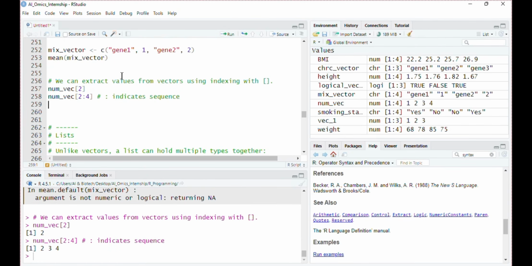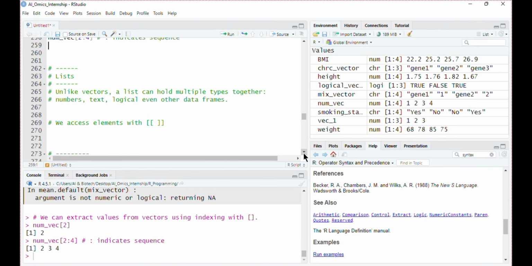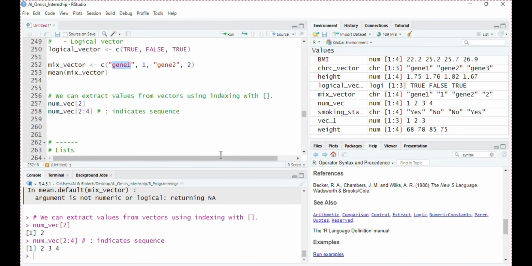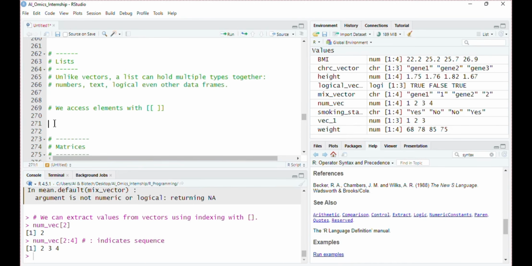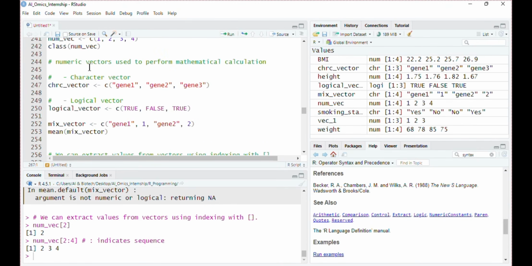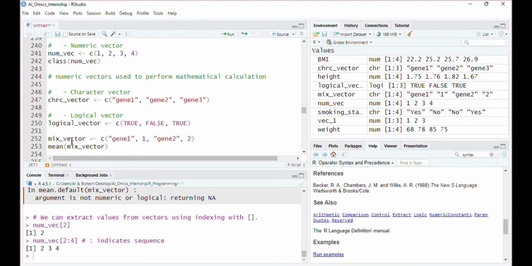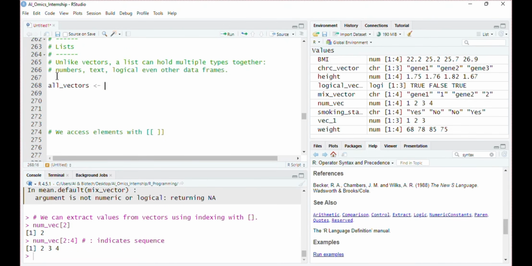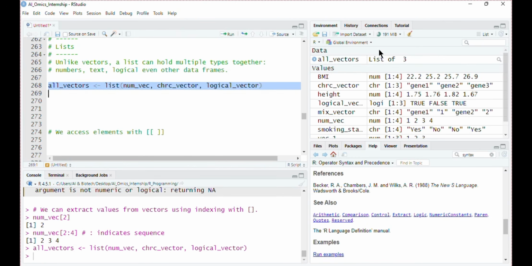Okay, so we already discussed that vectors are strict. We cannot create a mixed vector like we tried here. But unlike vectors, we have a list that is more flexible than vectors. You can store multiple data structures and data types in a list. We have created these 3 vectors: numeric vector, character, and logical vectors. We can store all these in a list by using the list function. So we have a list of 3 here. If you check, we have the numbers, we have character and logical.